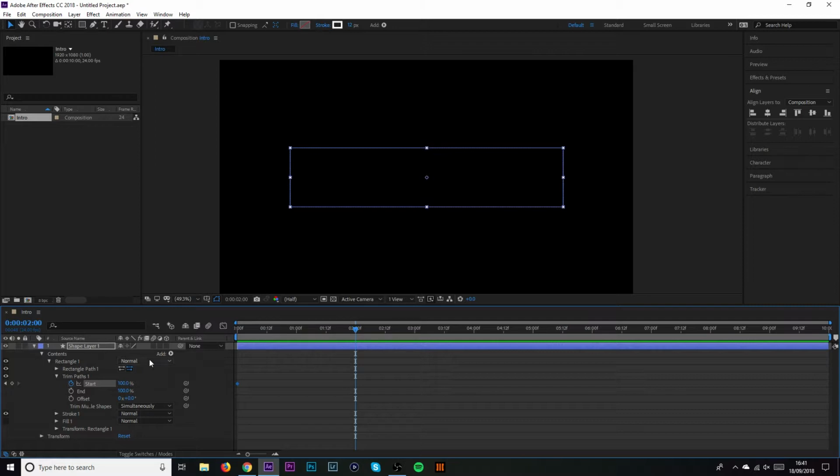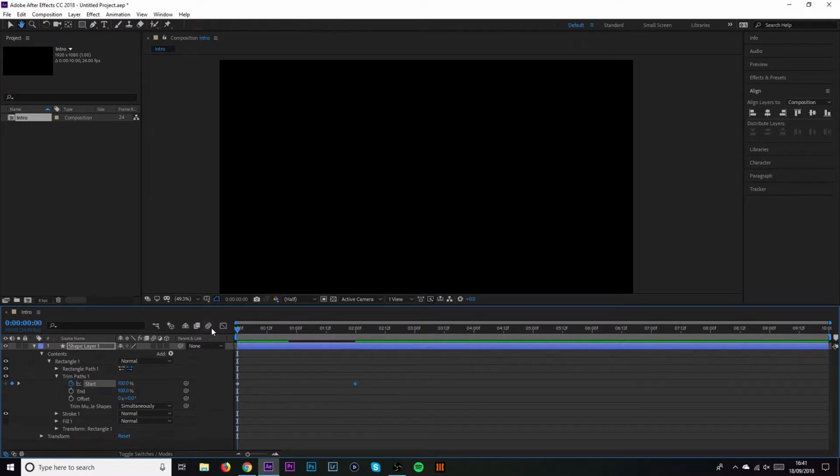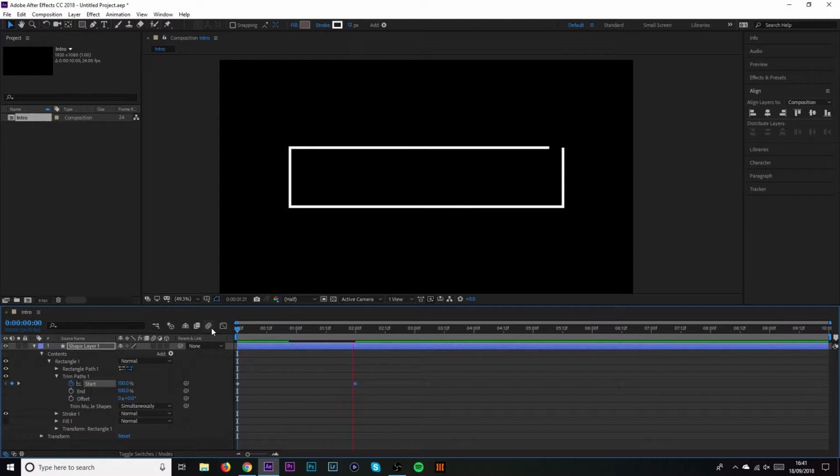I don't want it to be too long. We're going to go over to the 2 seconds and then turn this down to 0. Automatically that will add the keyframe. And if we go to beginning and press play, that gives us a very simple little rectangle drawn out like that. That's pretty cool. Do you want to edit it a little bit more? We want to add a little bit more flair to it.